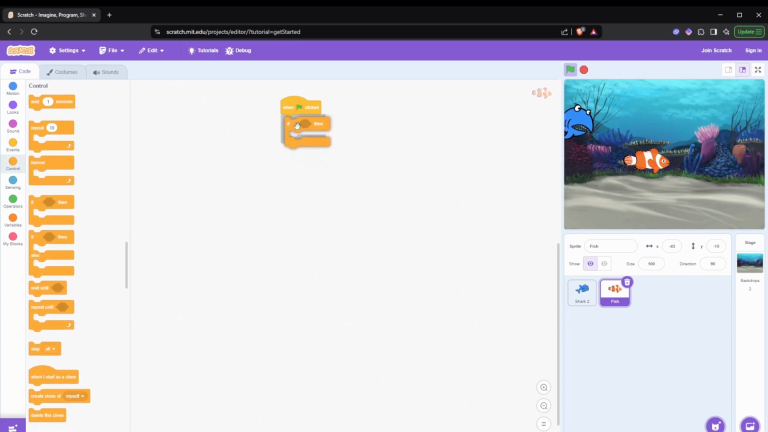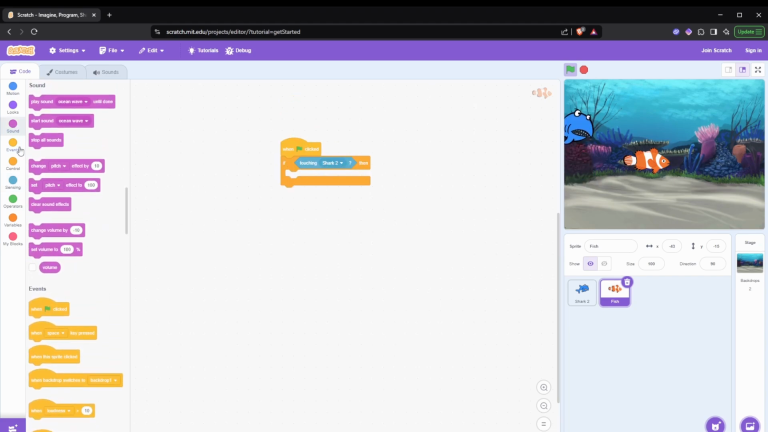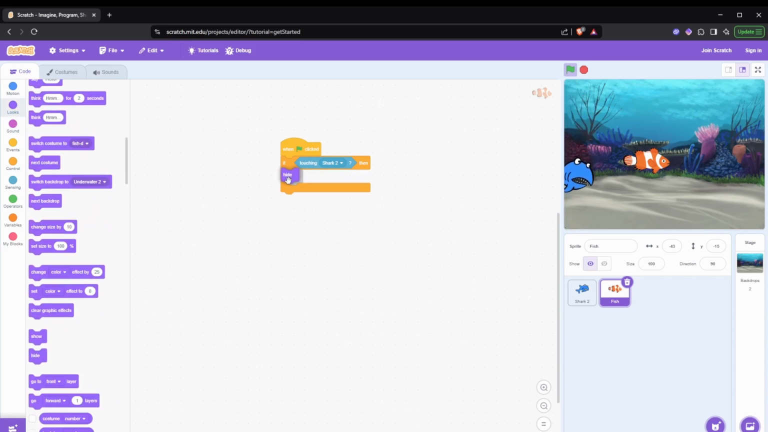We bring over if then, and then we want to go to sensing. In sensing, there is this touching mouse pointer block, but we'll just change that to touching shark 2, because that's the name of the shark right now. So we can bring this out and we'll want to put this inside this empty space right here. So if touching shark 2, then we can go to our looks blocks and we'll say we want to hide. It reads like this: if touching shark 2, then hide.